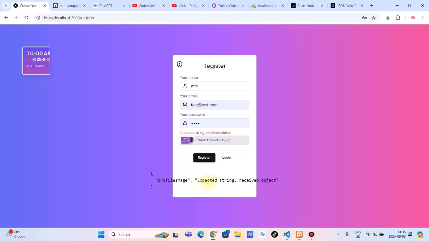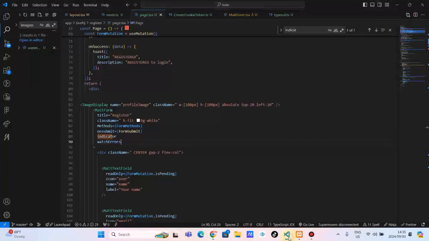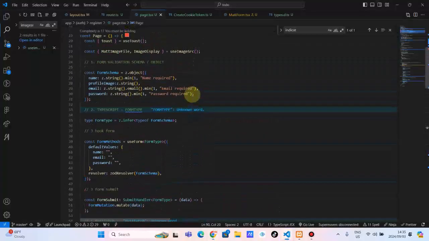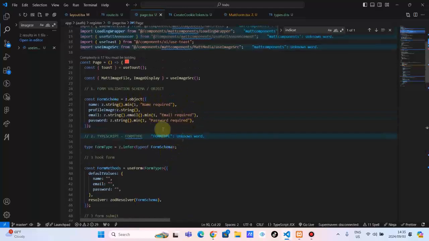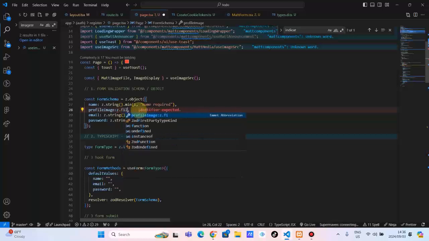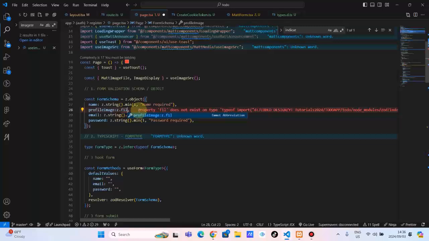Expected string, received object. Who is expecting the string? It's Zod, which is going to be used by React Hook Form. Zod is expecting a string and it received an object, because an object, it's a file. So let's change this. Let's see, does Zod have a file type? Let's say this one. I'm just testing to see what's there.